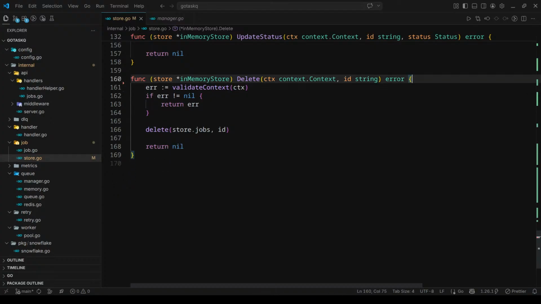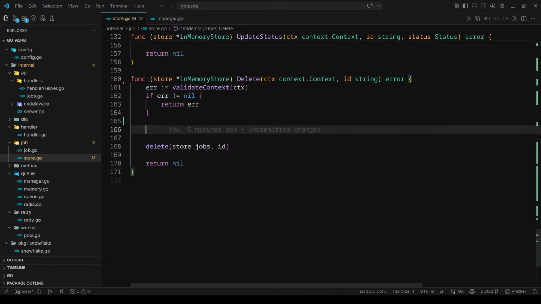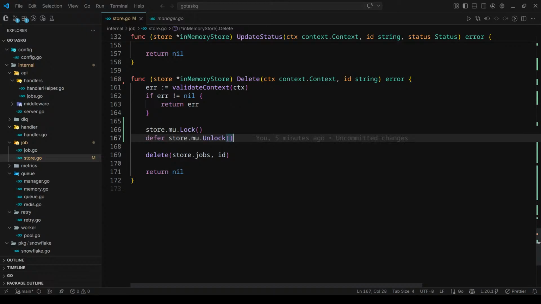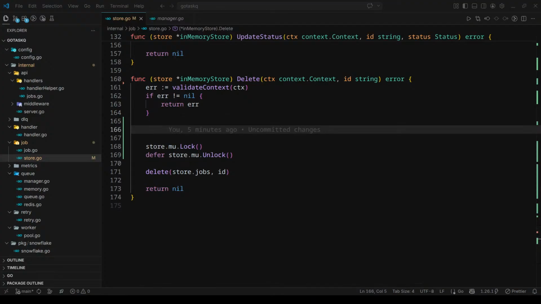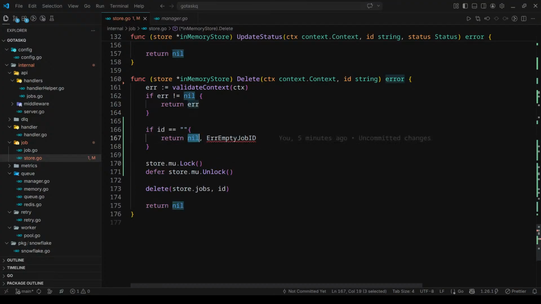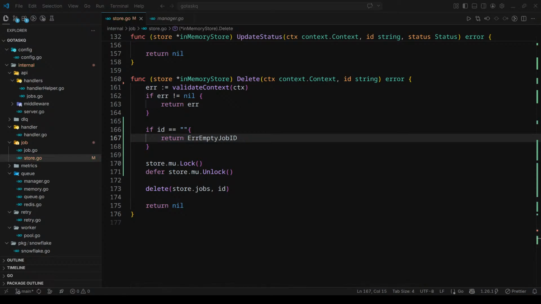Why lock when we don't need a lock? That's the philosophy. And regarding the ID, I'll paste that part here. With this, and this is working fine. Okay.